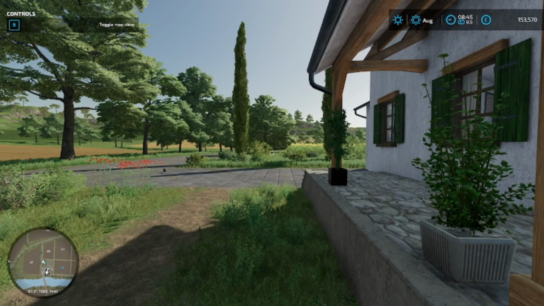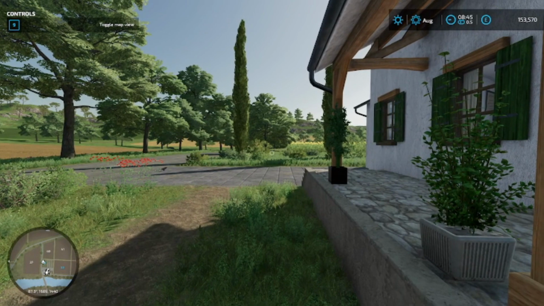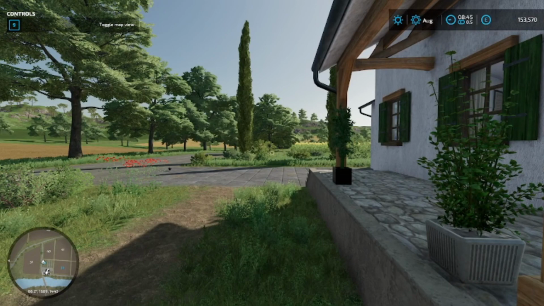Well, I class this as cheating, but basically at the moment, we see in the top right-hand corner of the screen how much money I have at the moment, 153,570. What we're going to do is edit a file. Basically, in your save files, there is a file you can edit that will change the amount that's showing right here. So we're going to do that. This is just proof to show how much is in there right now.